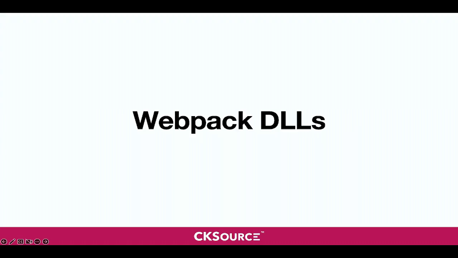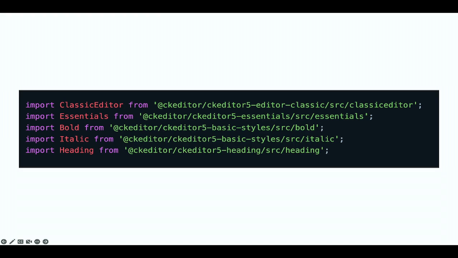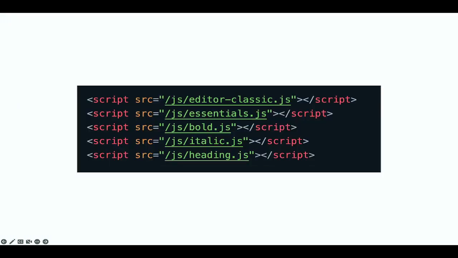Before we switch to plugin development, I just wanted to say one more thing about Webpack DLLs. I will probably repeat myself. Basically, CKEditor 5 uses some modern ES6 JavaScript, so it's being bundled with all the features you need in the ahead-of-time build process.